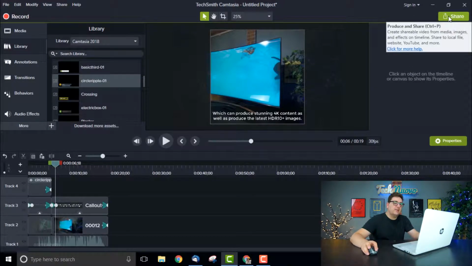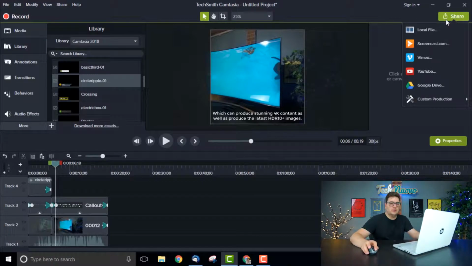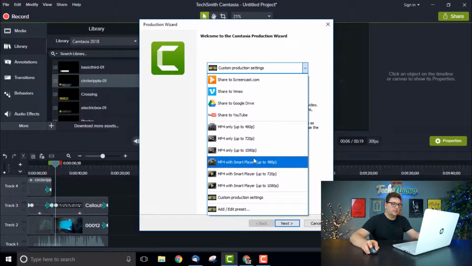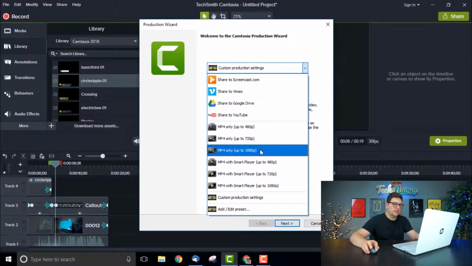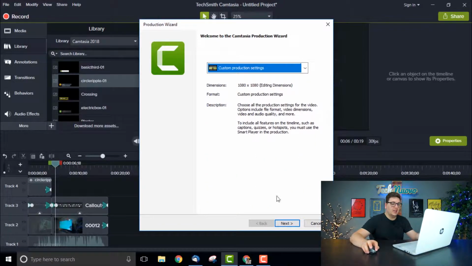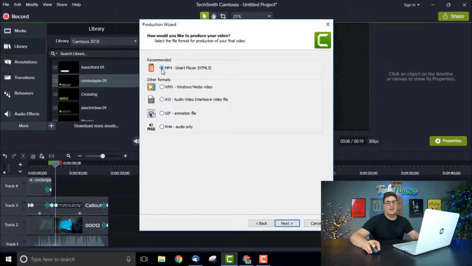So the nice thing about the software is if I go to the share button top right, I can choose these items and how I want to do that. So if I go to local file, custom production settings, because I'm using the 1080 by 1080, of course, you have got other options, 480p, 720p, 1080p, 480p with Smart Player. But if I just go to custom, because I'm using a custom resolution, 1080 by 1080, that's the easiest thing.